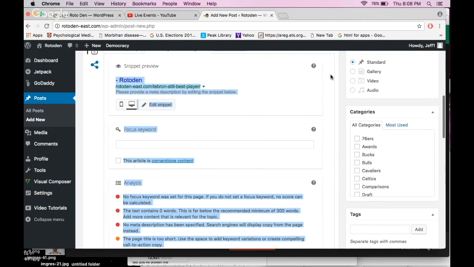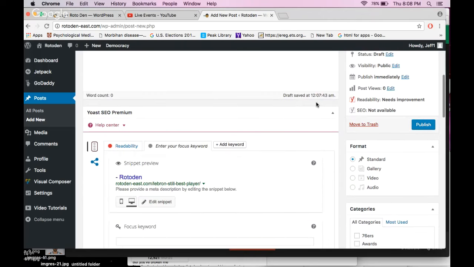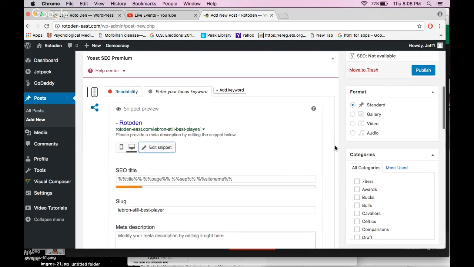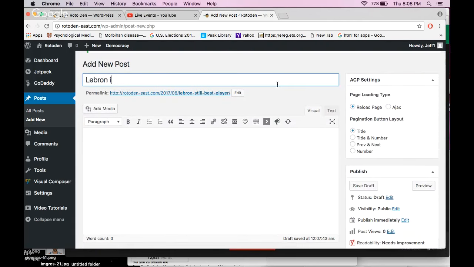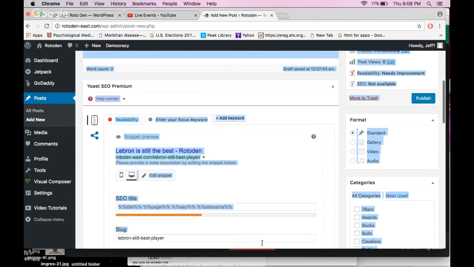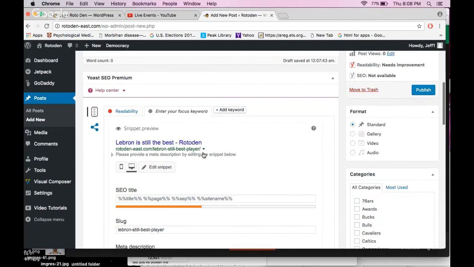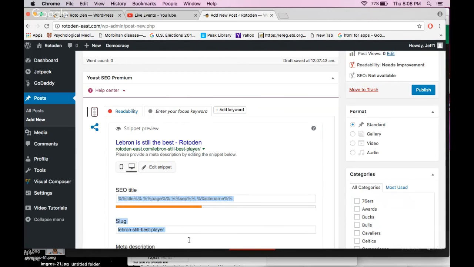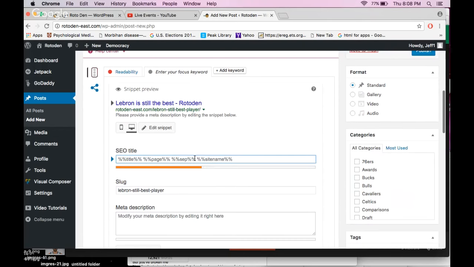Okay, now SEOs. SEO is search engine optimization. It basically helps your article get to the top of the Google search engine, or as far as it could go. There's different parts of it. Let's say your article is about LeBron being the best player. You would go down here to SEO and you'd press edit snippet, and then you could edit the title and the description. Usually the title will be good because it's the title of your article, so you're not really going to want to mess with that.